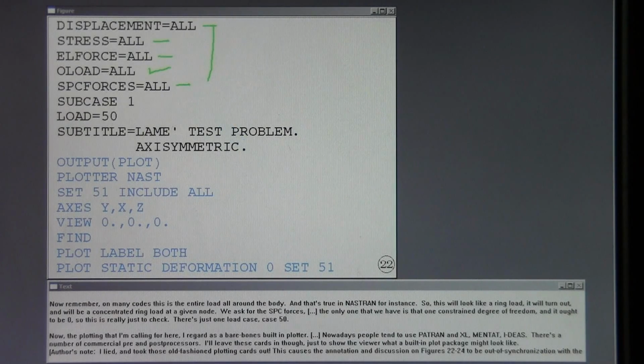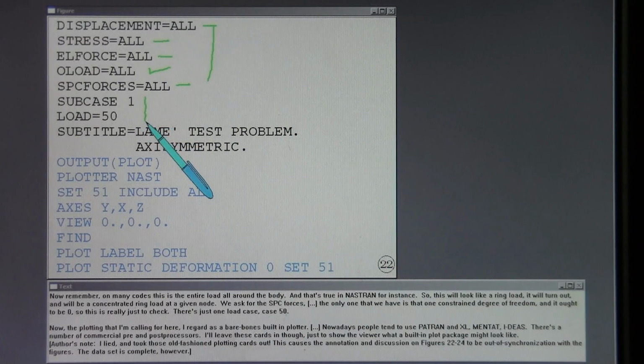The only one that we have is that one constrained degree of freedom, and it ought to be 0. So this is really just a check. There's just one load case, case 50.